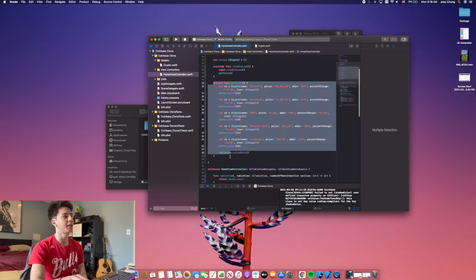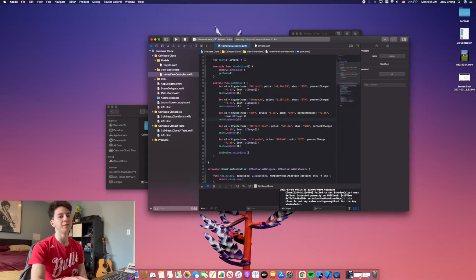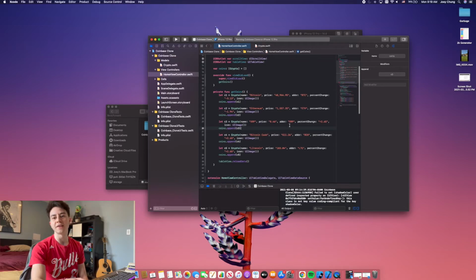This first function here, we call it just to add some default information in. I added like Bitcoin, Ethereum, just to make it look exactly like that reference screenshot that I took a few days ago. So I'm just creating all these crypto objects, appending them to my coins array, and then reloading the table view so it reflects these changes.